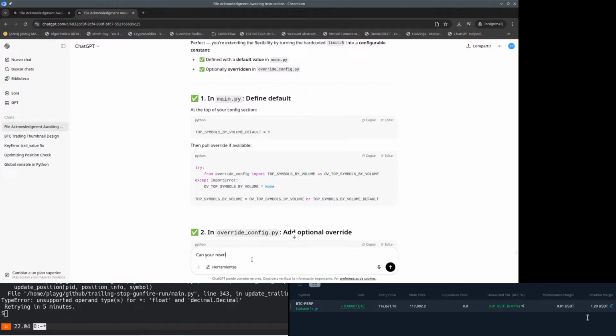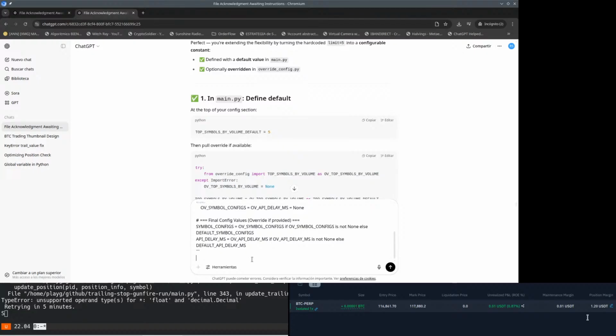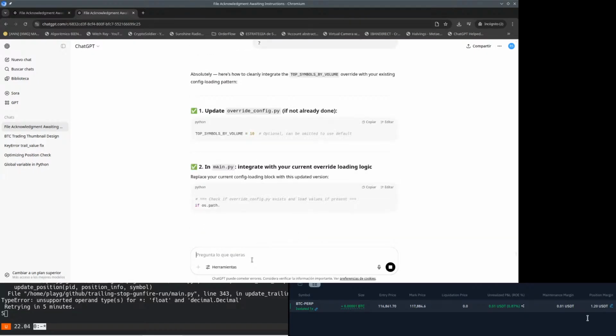Can you rewrite the then full override if available code so that it integrates nicely with the current code? So this is my current code. I don't want to do something different. I just want this to be in there.